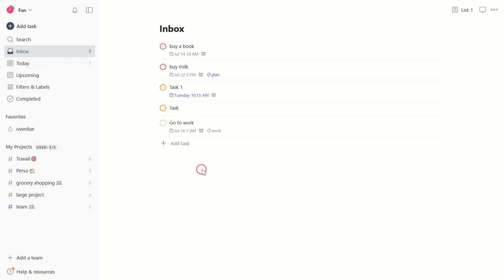And there you have it. You've marked a task as complete on Todoist. It's as simple as that. Remember, Todoist is all about productivity, and every task you complete is a step towards your goals. So, keep ticking off those tasks and see your productivity skyrocket.